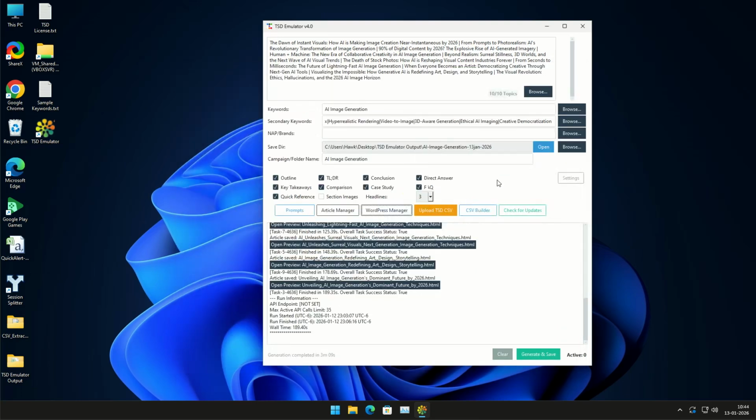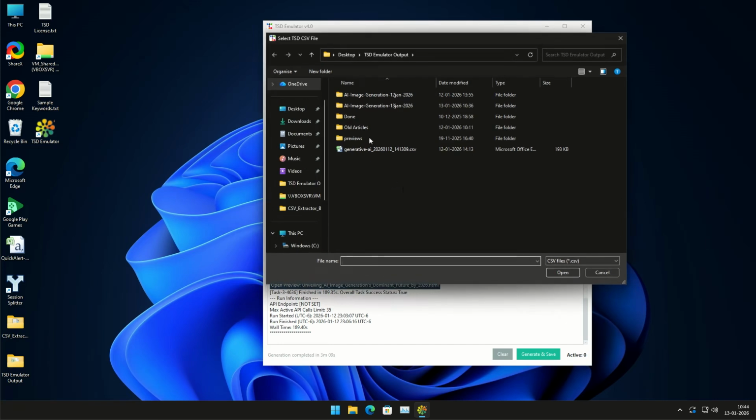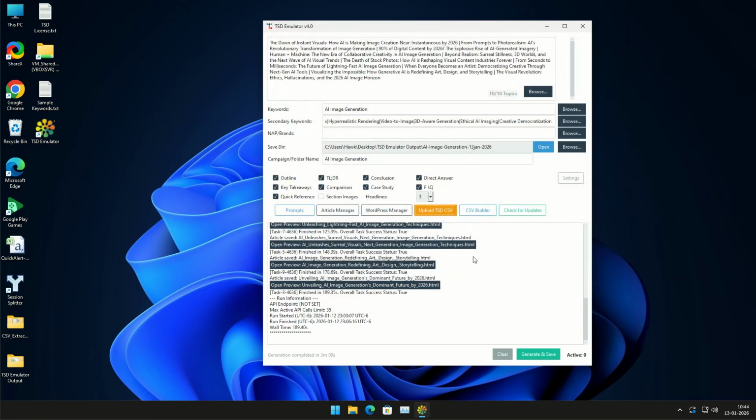Now let's see how to use the CSV upload feature to create categories and subdomains in bulk. When you click the Upload TSD CSV button, a file browser window opens. Simply select your prepared CSV file and click Open. TSD Emulator will validate the CSV file and begin processing your bulk subdomain creation request.